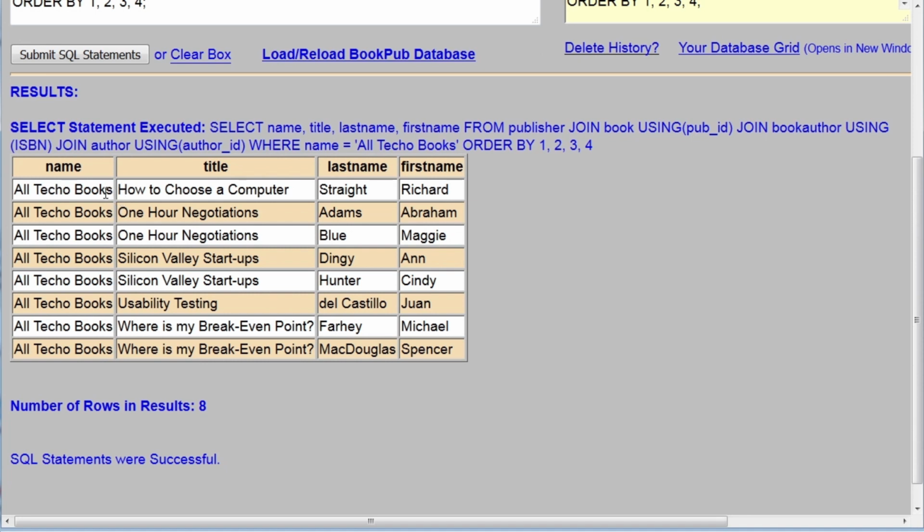Now, I know that All Techo Books only writes 5 or 6 books, so why is this repeated with the results of 8? You're going to get repeats often when you do joining. The data itself in the tables isn't repeated, but it has to be repeated in the presentation. Like here, I have to list the publisher twice for this book because it has 2 authors, and it's the only way I can represent the results from a SQL statement. It has to be a regular grid, and so it'll preserve that. So don't think that All Techo Books is doing more than 5 books.